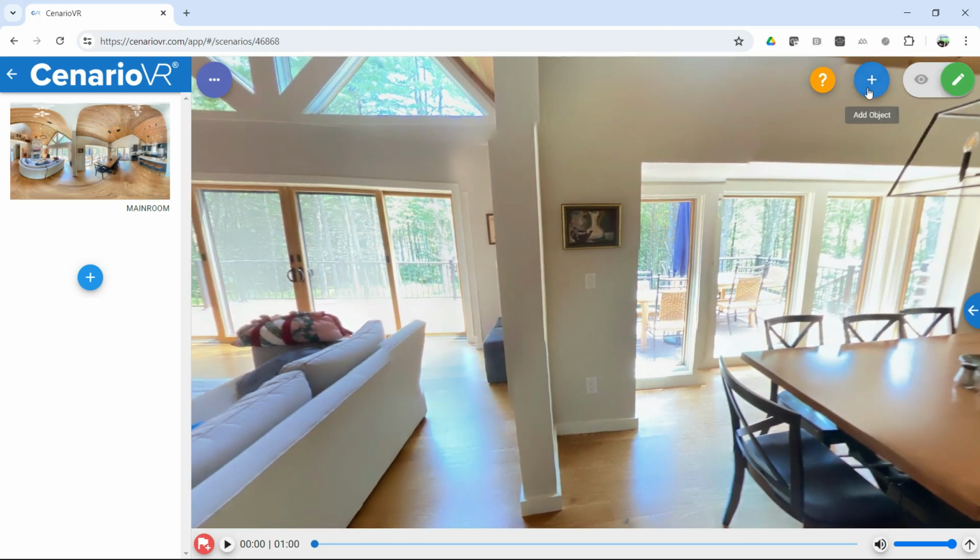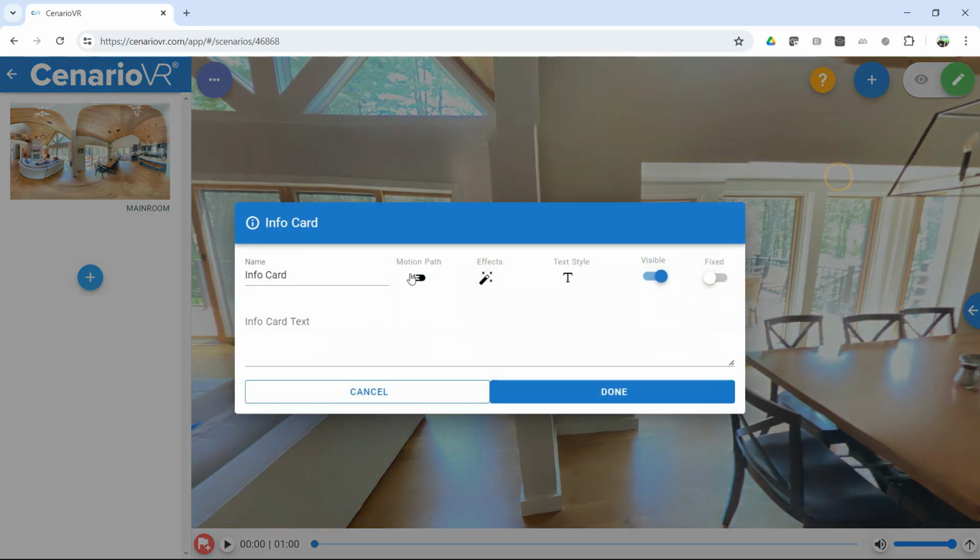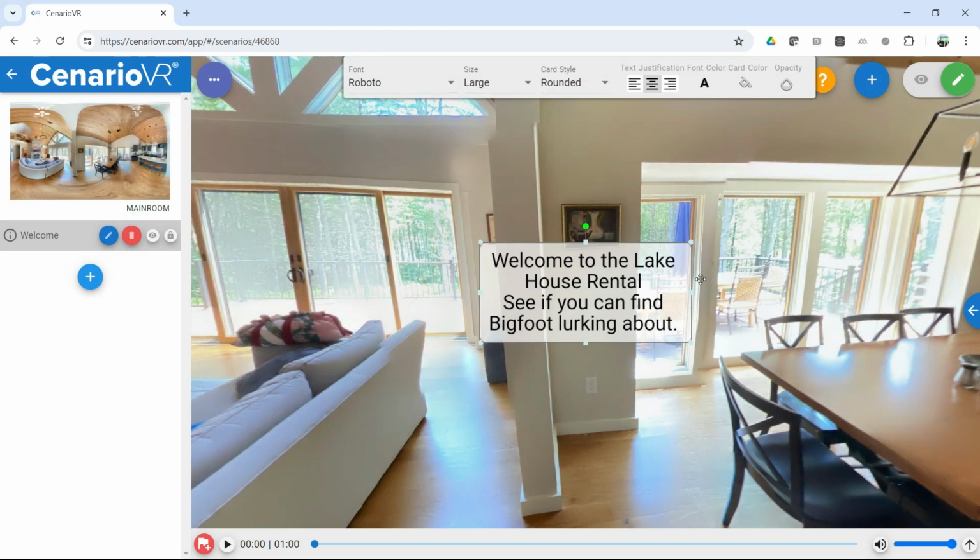So in order to add something, you just click on add object, very simple. And it gives me a whole list of objects. And the object I want to add is an info card. And I'm going to say welcome info card. And I'm going to say something like welcome to the Lake House Rental. And I'm going to say down here, see if you can find Bigfoot lurking about. And that's it. It's going to be visible when you first come in. I hit done, and there's my first item.